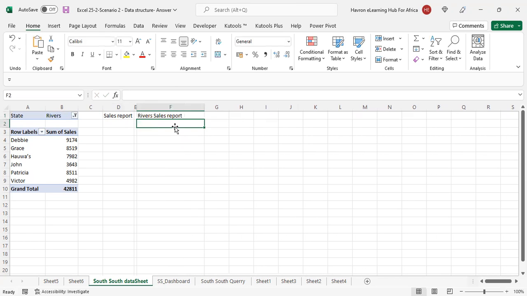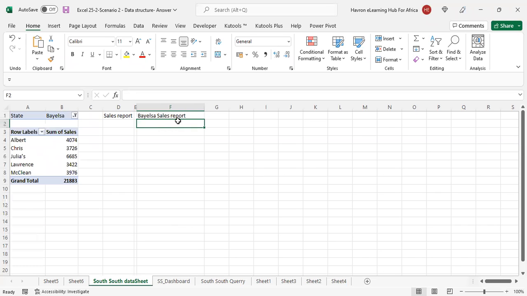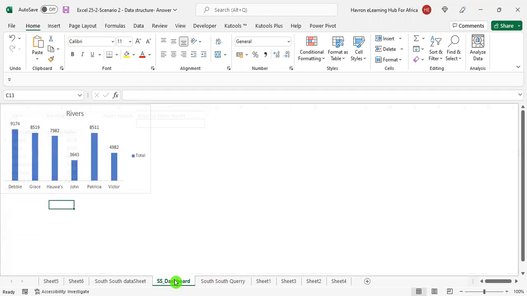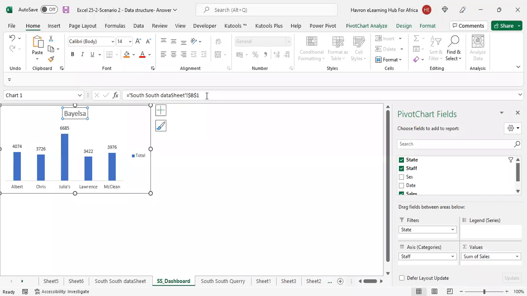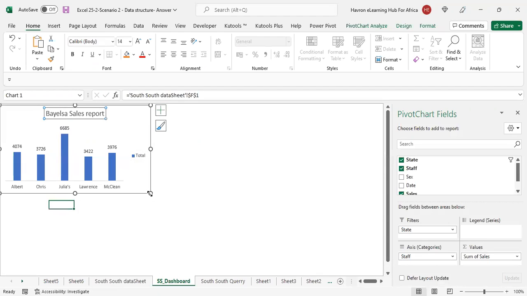So here, I have concatenated reverse sales reports. If I choose Bayelsa now, I'm going to change Bayelsa sales reports. What I can also do is link this one instead of the previous one, link it to this, and it goes. So we are not going to go deep. I have just done a few things, and I'm going to give us time to do the same, and then we'll come back and discuss.